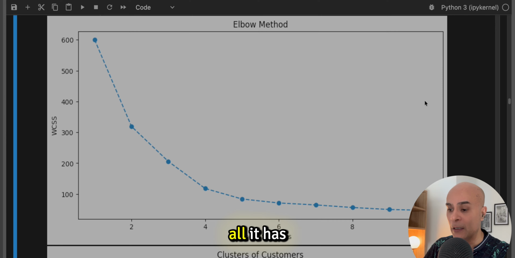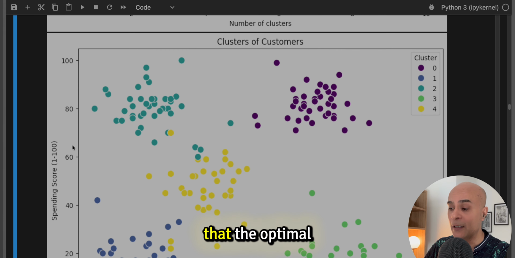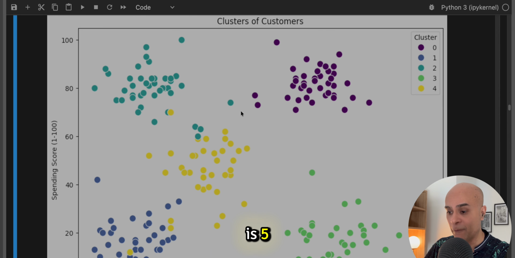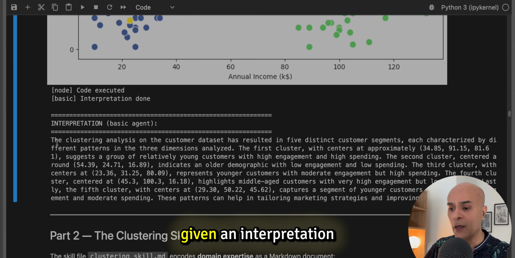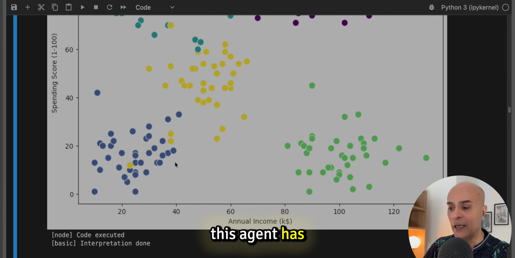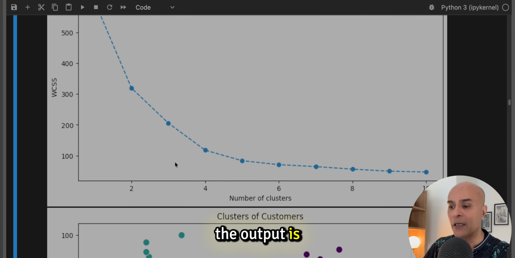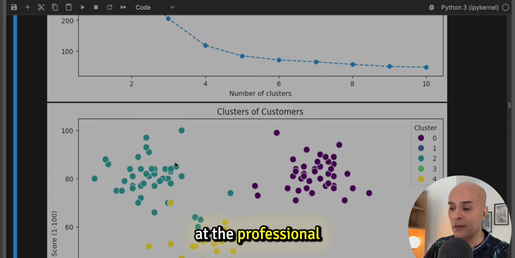So first of all, it has executed an elbow method to find the optimal number of clusters. It has determined that the optimal number of clusters is 5, which is pretty good. And then it has also given an interpretation. Now, even though this agent has worked well, the output is pretty preliminary. It is not at the professional level.